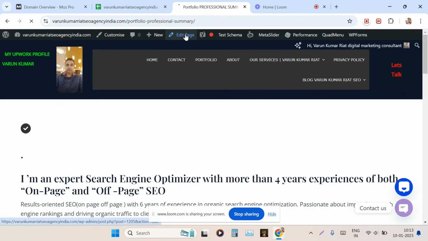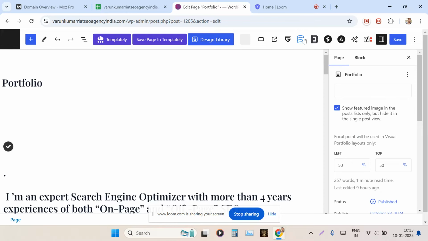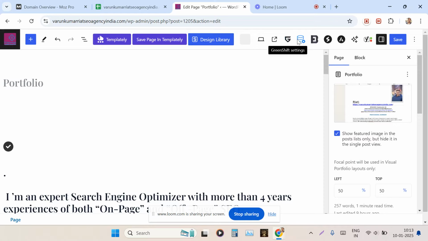I will tell you the name of the plugin also which you have to download. Yes. So this is the plugin. It's called Greenshift Helpers or Greenshift. You can download it and you can easily install it, and then let's go with the slider.